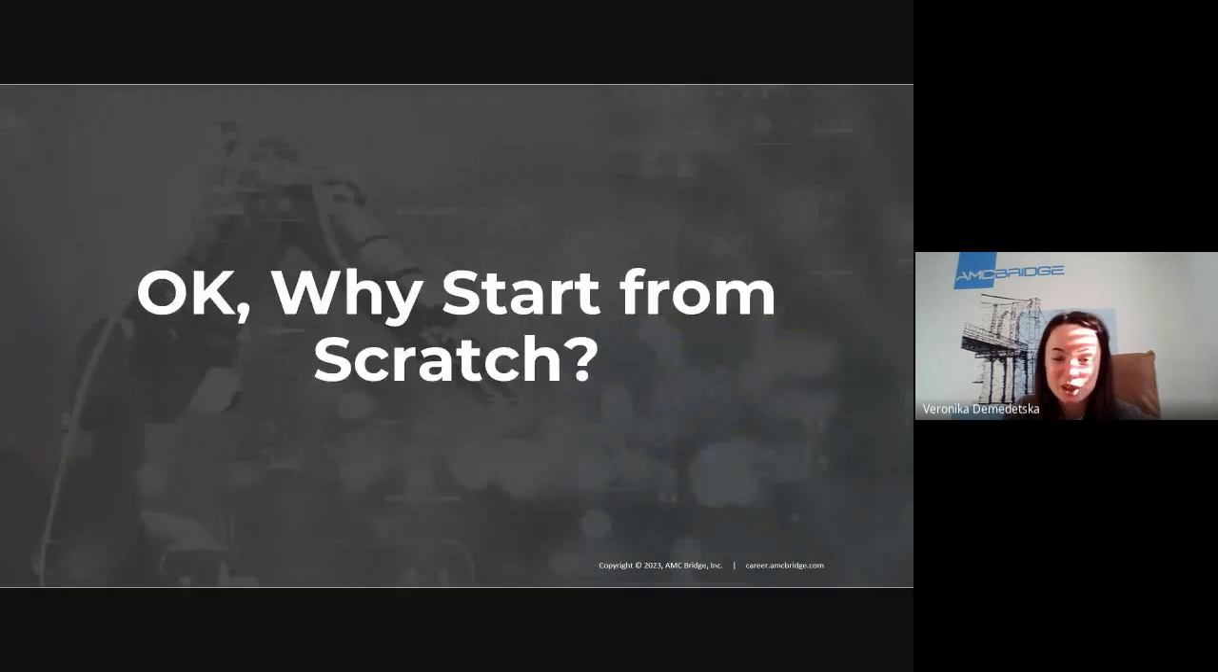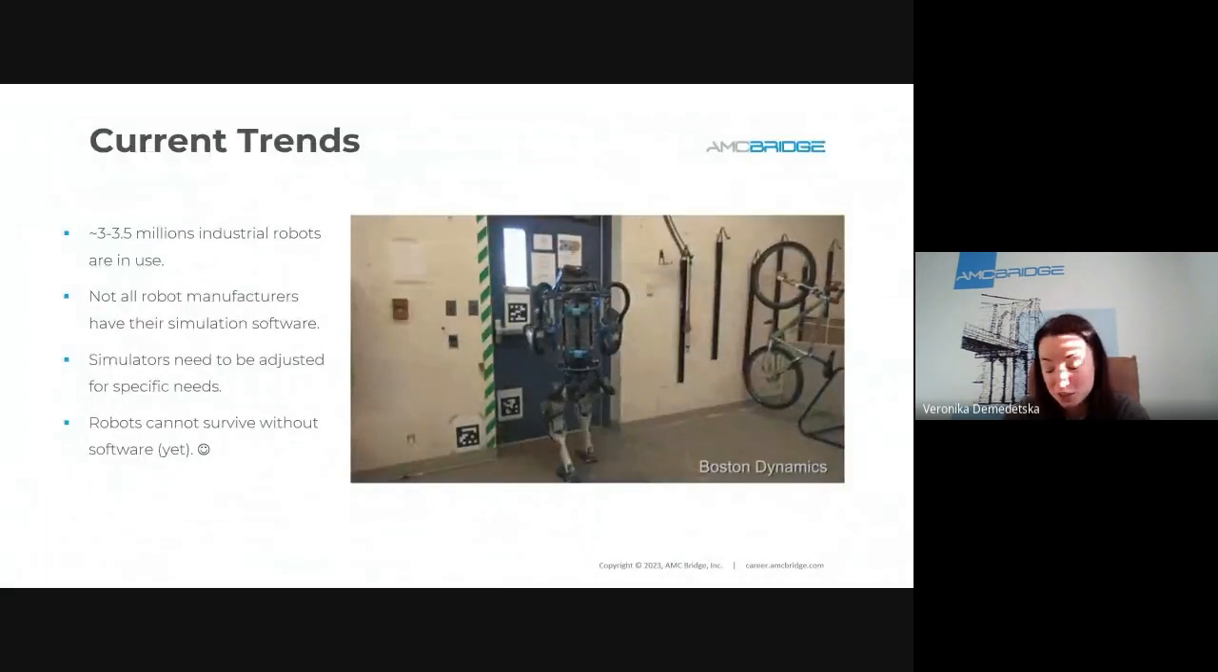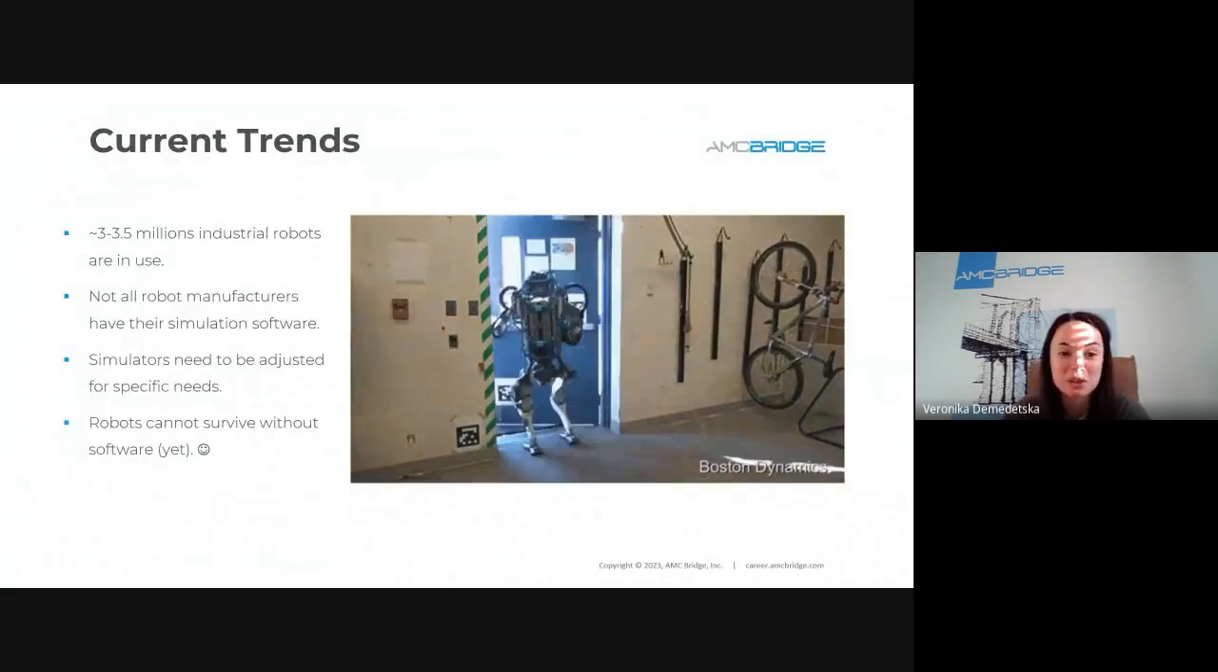Okay, so this is good. I think you might think, okay, but why do we need to start from scratch and implement all those algorithms and components? Why can't I just get one of those robot simulation software packages you were talking about at the beginning? That's a good question, and here is why.